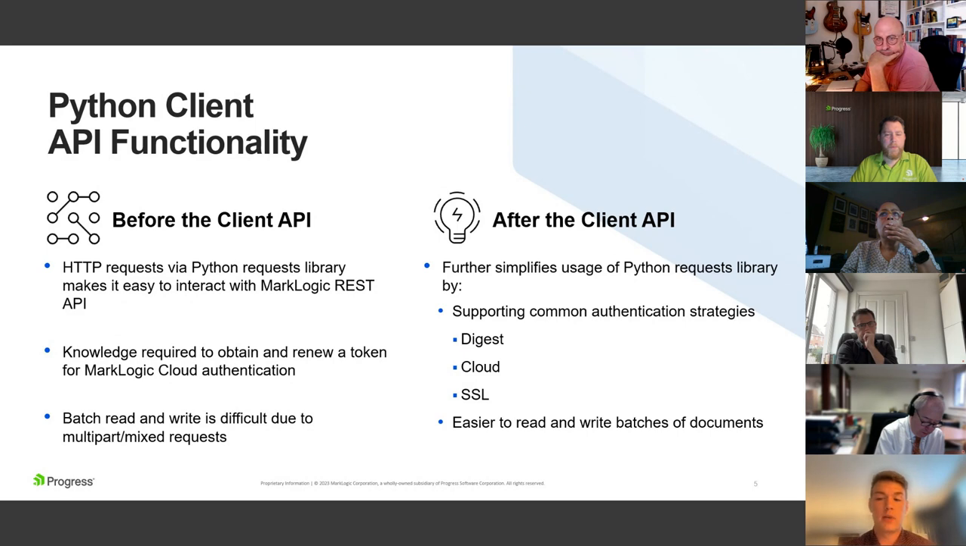So this is very much a high level overview of our Python client API. It is available right now. You can go and import it and do a pip install of MarkLogic. And we can send out a link to the GitHub repository as well for more information and documentation.